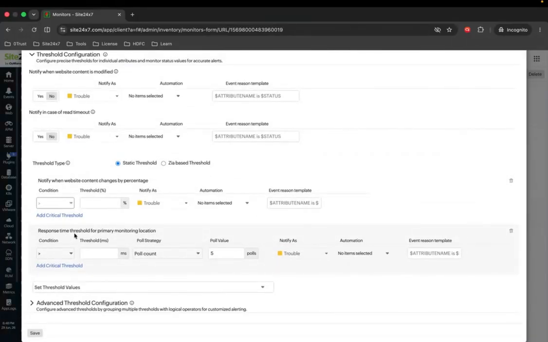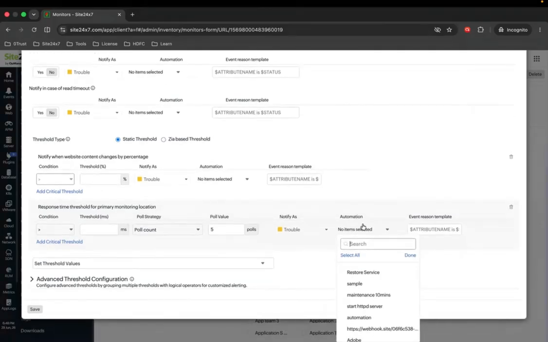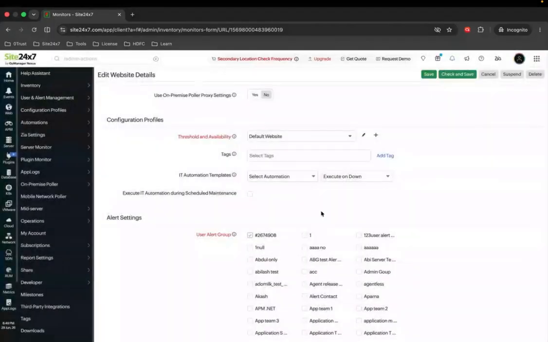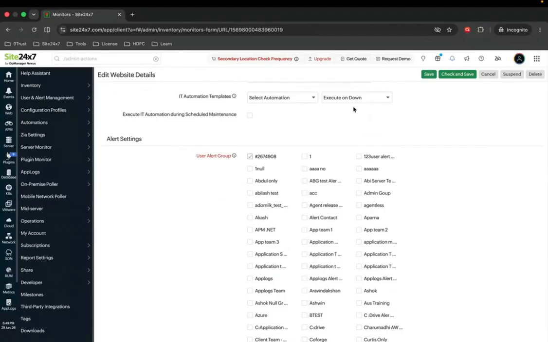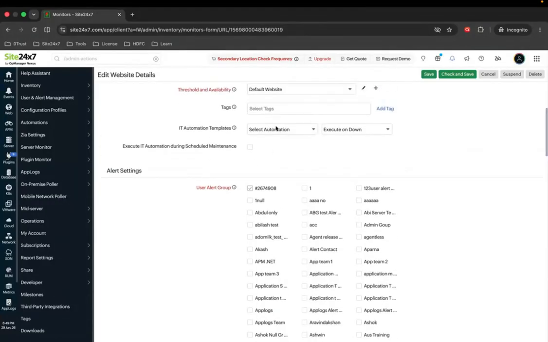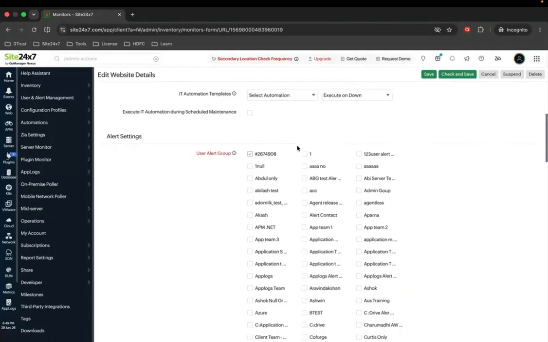Let us say the response time is increasing and we have to restart that service using an IT automation whenever this threshold gets breached. The IT automation starts to run, completes, and provides the status update, to restart the service or whichever it is. Those details can be configured in the IT automation templates and IT automation threshold profiles.